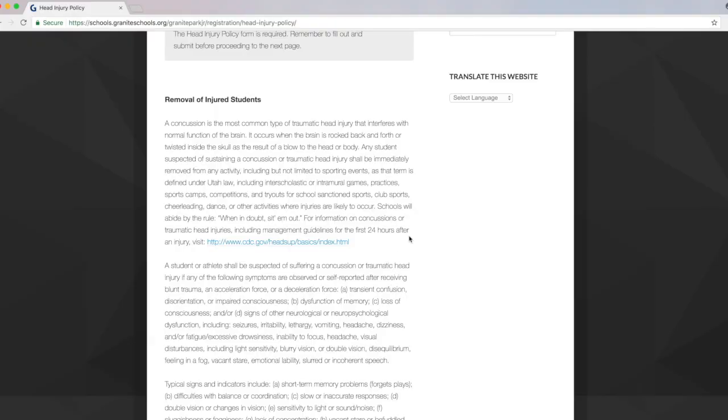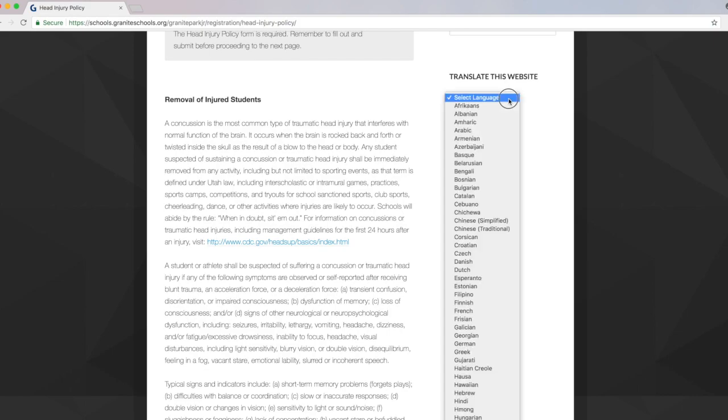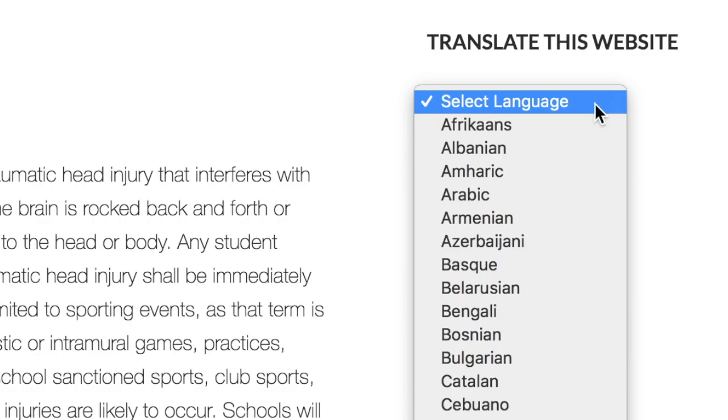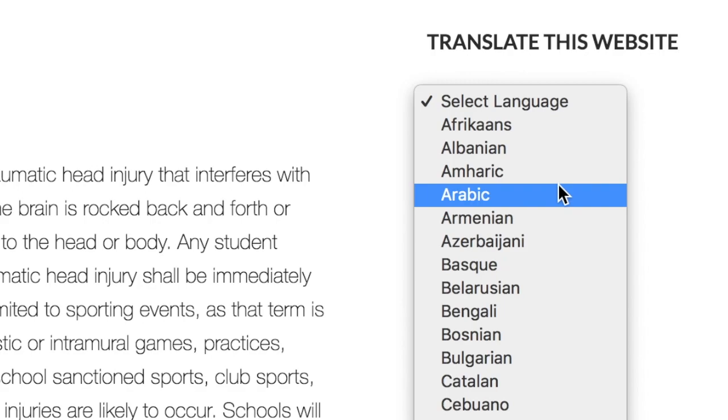Now, before we go too much further, I almost forgot to show you over here, it says translate this website. Click on that and you will find a lot of different languages. I cannot guarantee every language is on there. I have found some that are not there, but for the most part, you're going to find a language that's going to help your parent read this and understand this.